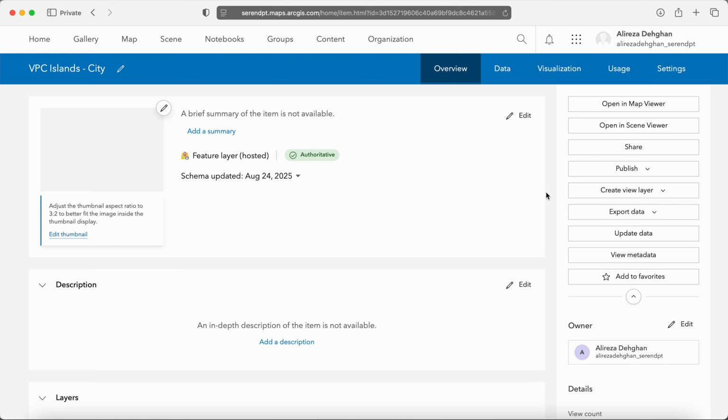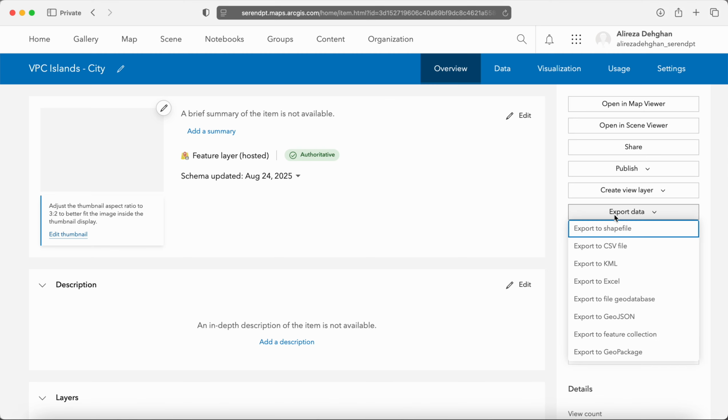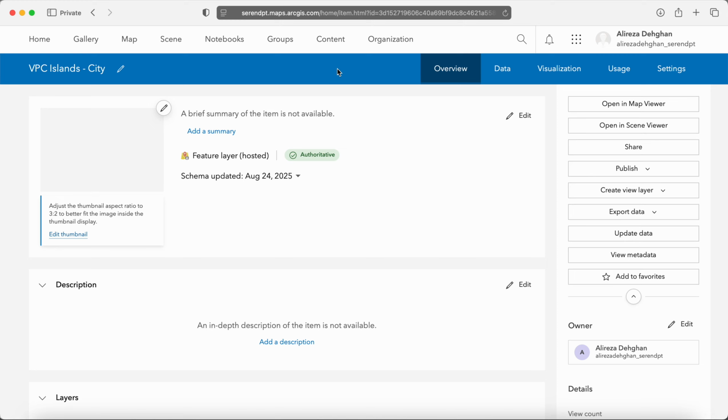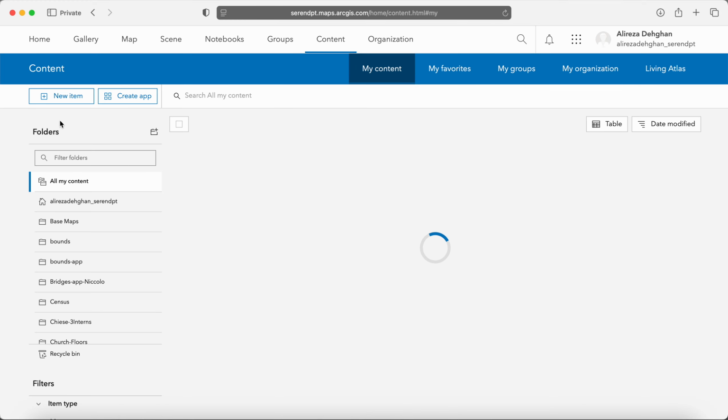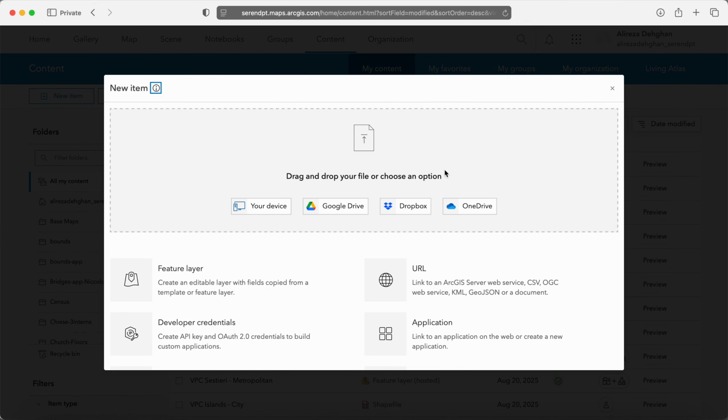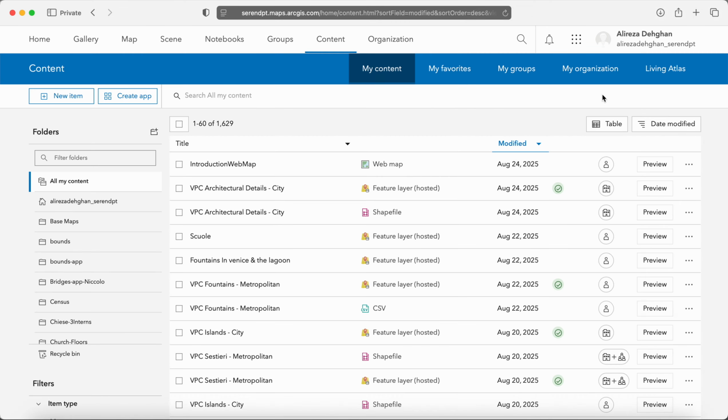One of the nice things you can do is that you can export this data if you want to edit a feature layer, if you need to do it, or if you just want to experiment with them. You need to export them to a shapefile, which is the easiest. Just go back to content, add a new item, drag that shapefile here, and just add it as your own item. Start editing it, and nothing will happen to the original one.